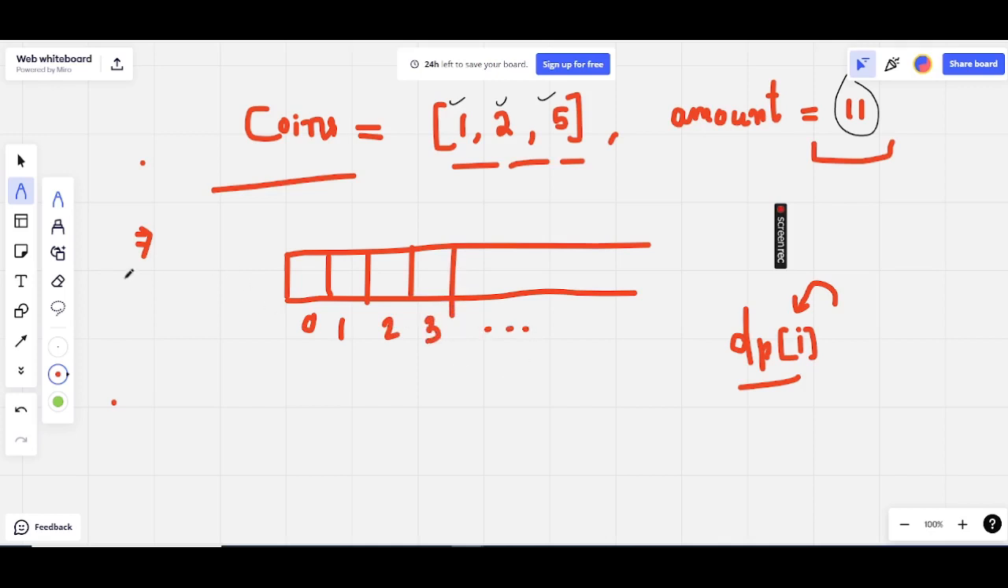So what do we have to fill at dp of 0? At dp of 0, we would fill 0 because no coins are needed to make the amount equal to 0. How many coins do we need to make up the amount equal to 1? How do we calculate that? So what will be dp of 1? That means, what is the minimum number of coins that we require to make up the amount equal to 1? This will be stored at this position, dp of 1.